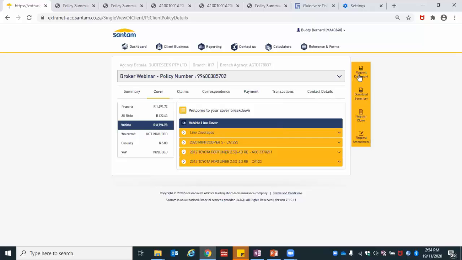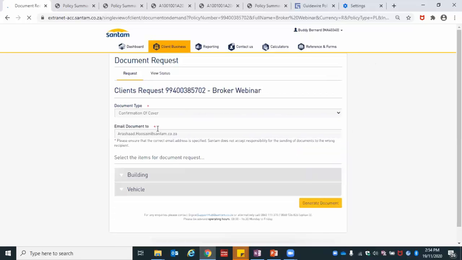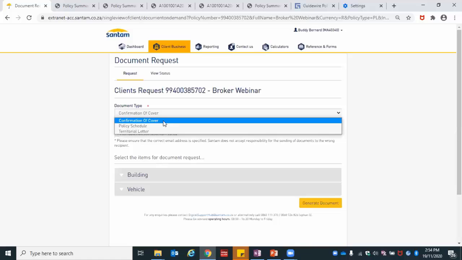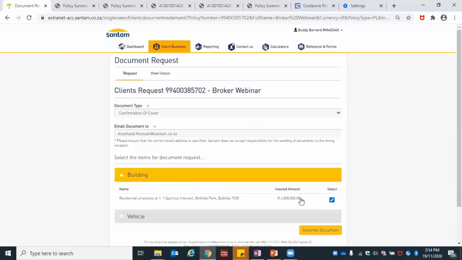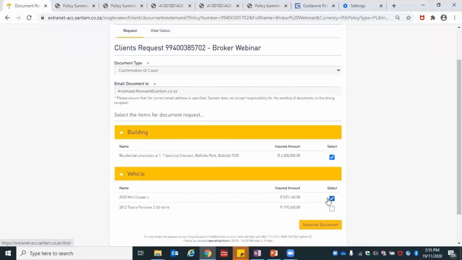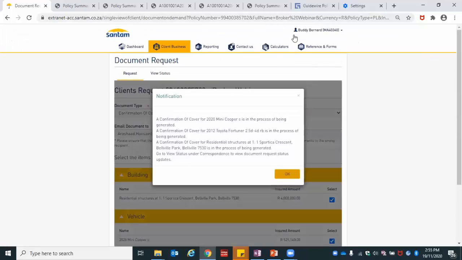Okay. So also if there's more documentation which you want to request, just simply click on request document. It will then navigate to the document type options again. I'll start with confirmation of cover. I'll select this time for a building maybe, and for a vehicle at once. And for the Toyota Fortuner, I'll say generate. Let's see, it's busy validating. And it will take some time because I have selected multiple items. So there's my building, there's my one vehicle, there's my second vehicle.